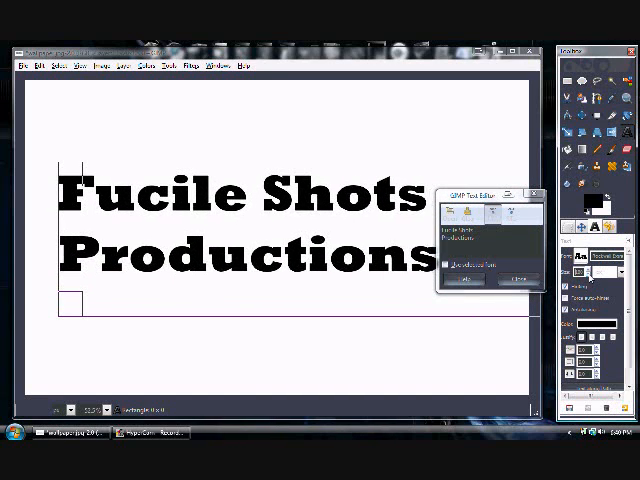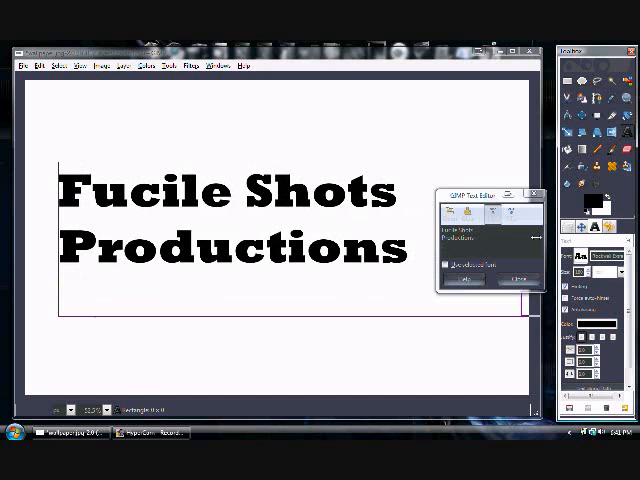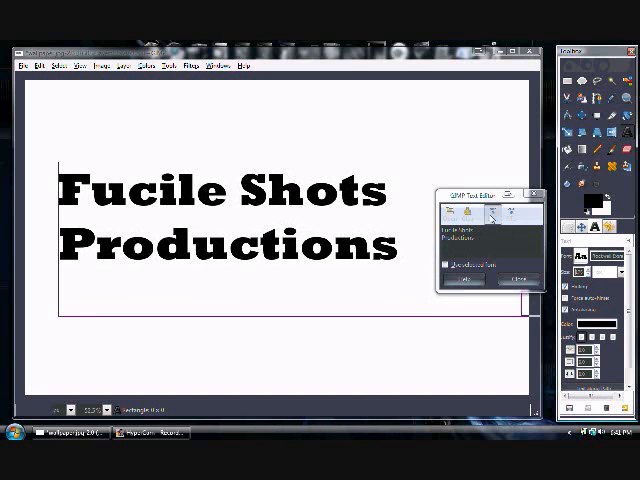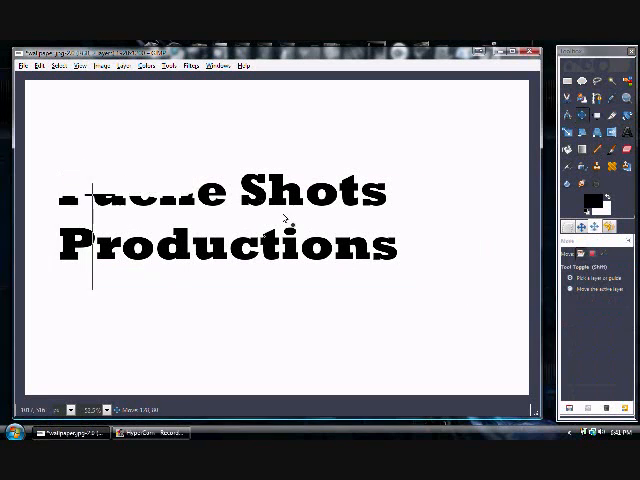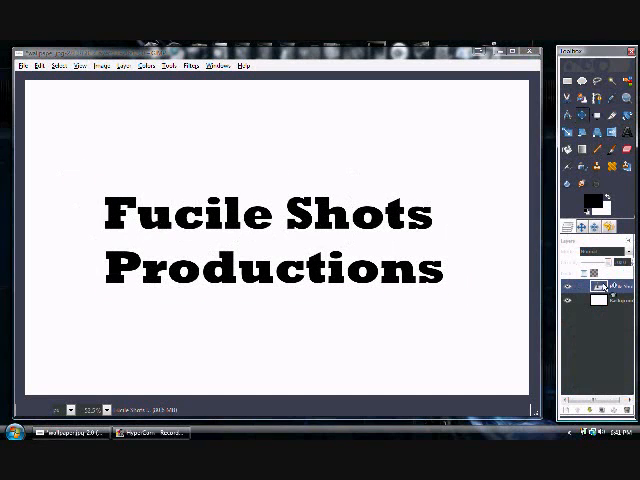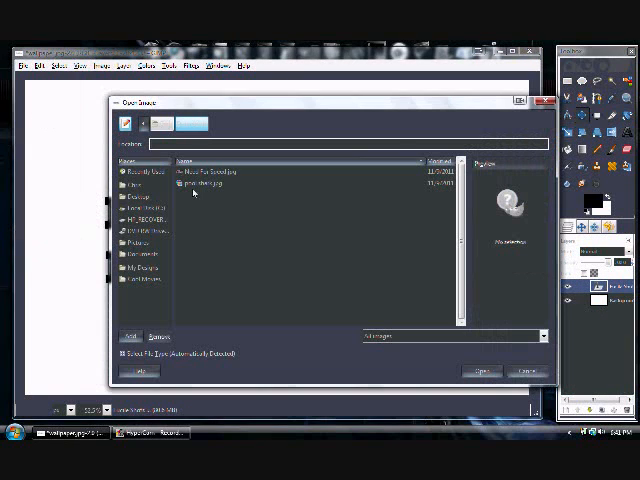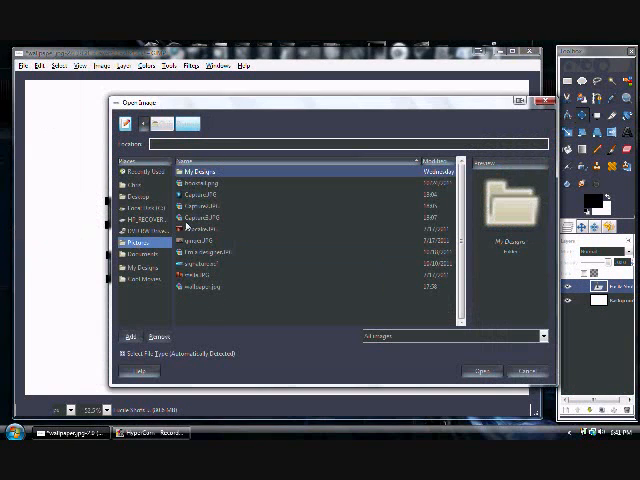Once you guys have this all typed up, we're going to resize it like this. You don't want it too big, you don't want it too small. But a good size would probably be right around here, just so it's big enough to read. And we're going to center it, and now we're going to open up our background. This picture's in the description if you guys want to use it too.